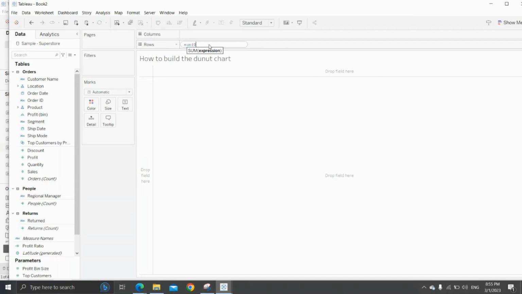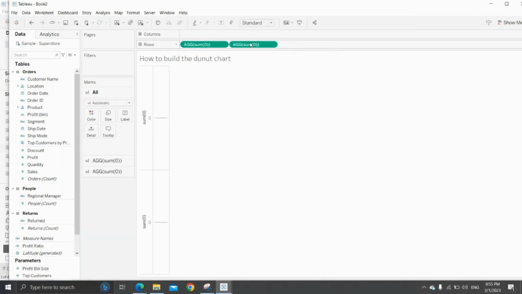Make it sum of 0. Okay, and create one more measure. So this thing is simple, right? We want to create two measures. These two measures can show you the 2 marks here. Aggregate sum of 0, aggregate sum of 0. So we created two measures here, and we put sum of 0 in the rows.